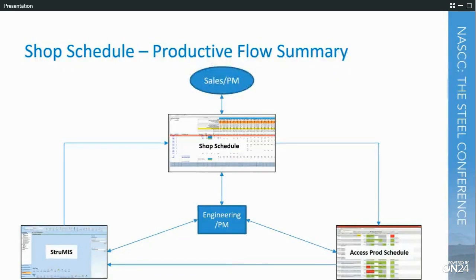From the Access production schedule, it goes into Strumis, and like you said, the shop schedule is an overall view. We're kind of drilling down as we go around the circle. The shop schedule is the overall view of our overall backlog. We drill it down to the production schedule. That's going to be at the machine level, our function level in the shop. And then you get into Strumis, that's the piece mark level.